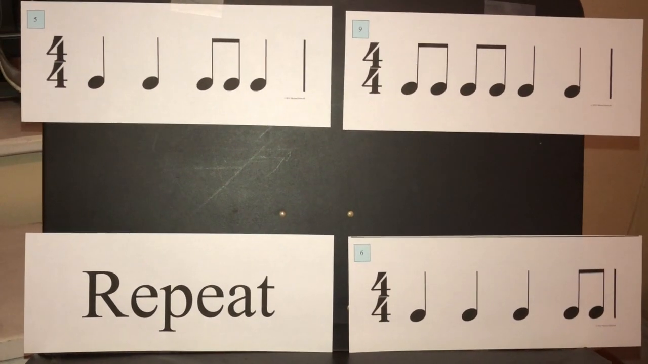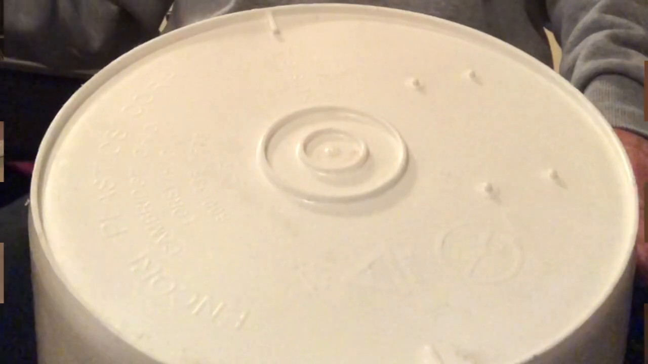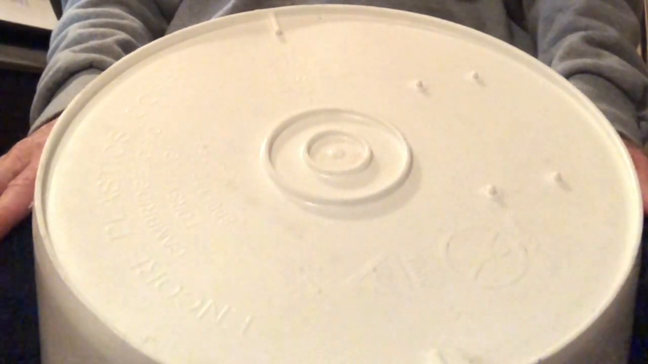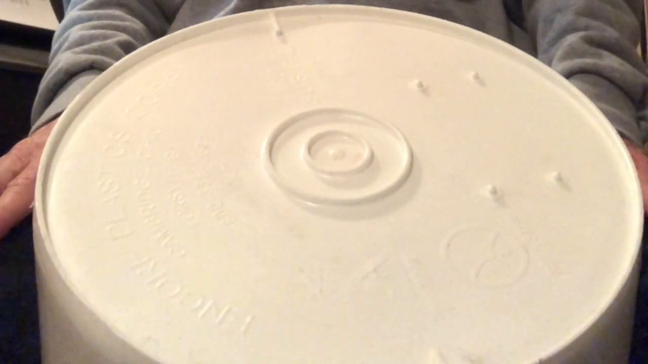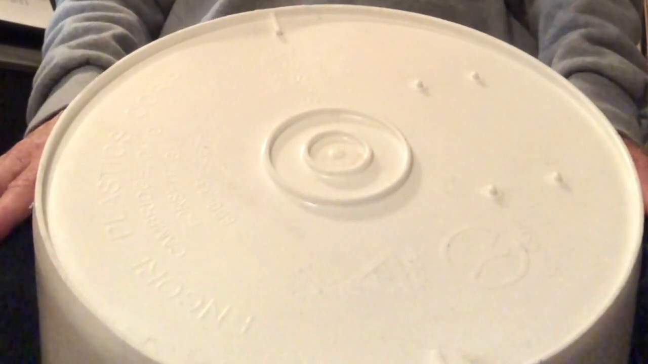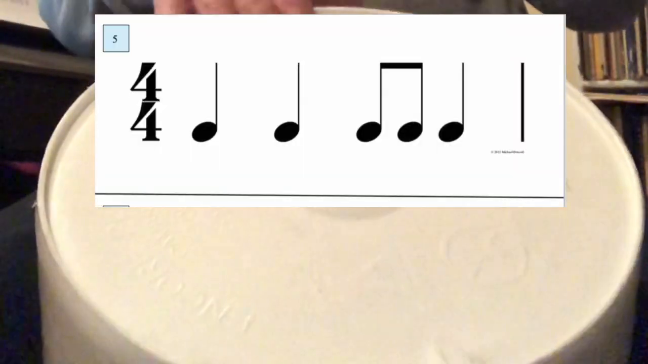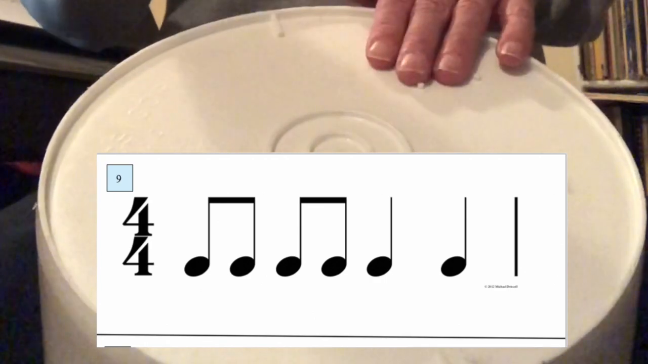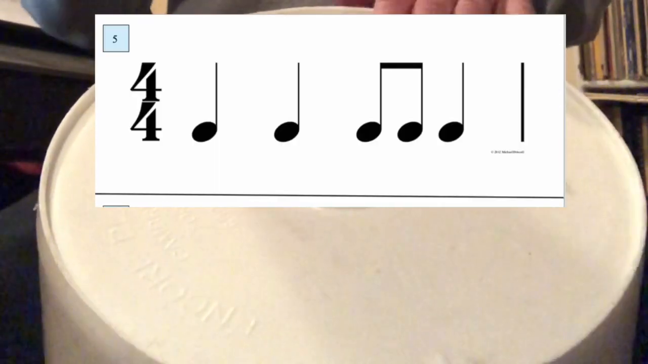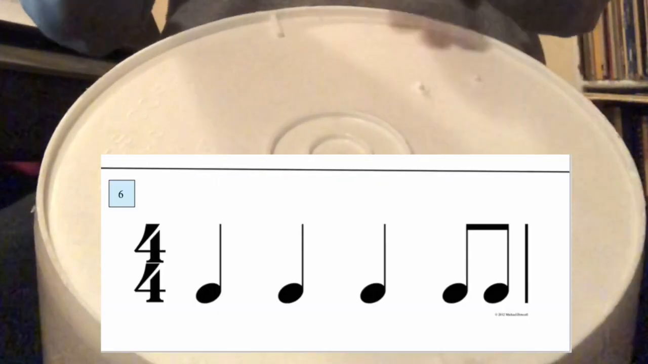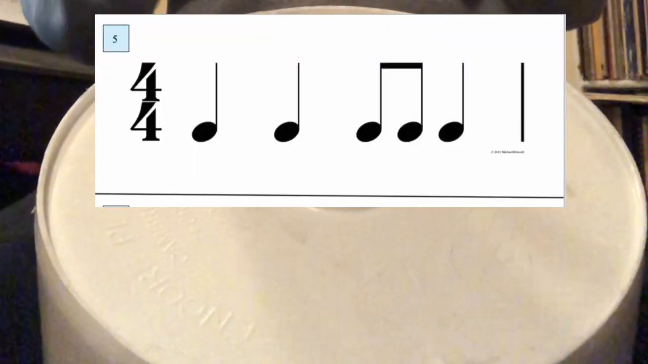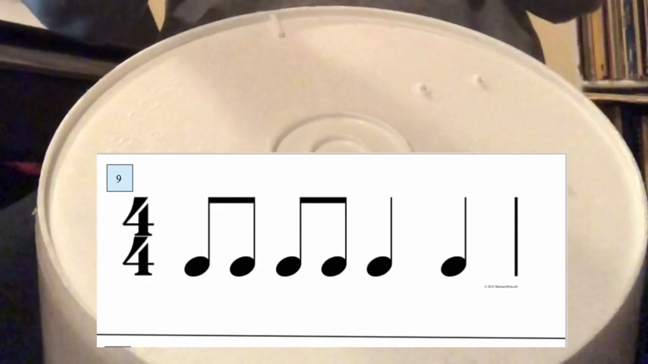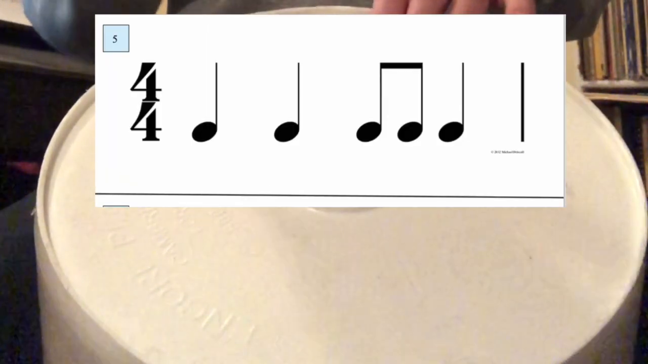Now let's find out how this works with music. Number 5 and 9, 5 and 6, 5, 9, repeat, 5 and 6.